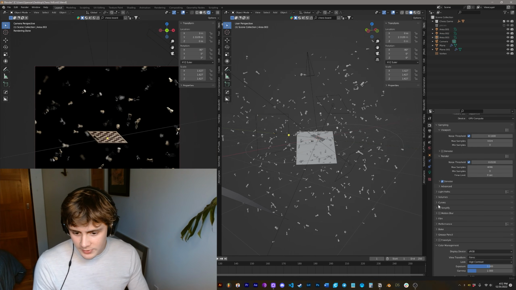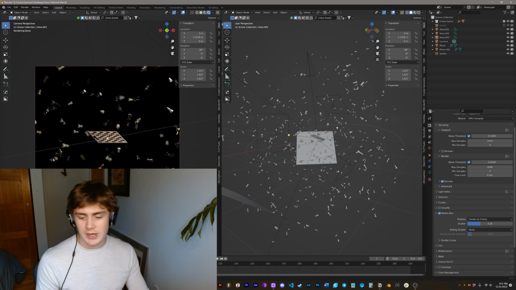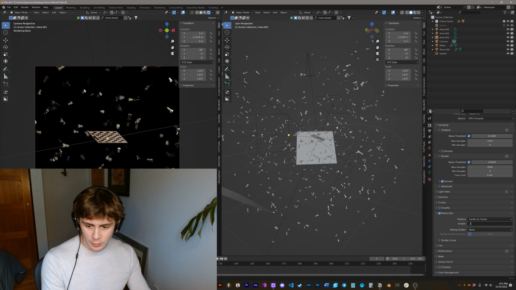And then we can go to render properties and click motion blur and set the shutter to 0.3. Lower values are going to be less blurry, higher values are going to be more blurry, and then if you want it to go past 1, you just have to type it. But for now, 0.3 is going to do the trick.